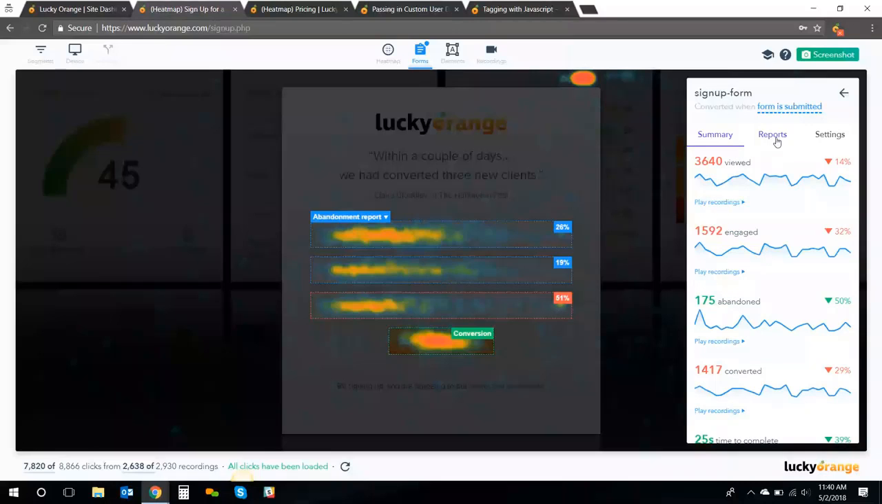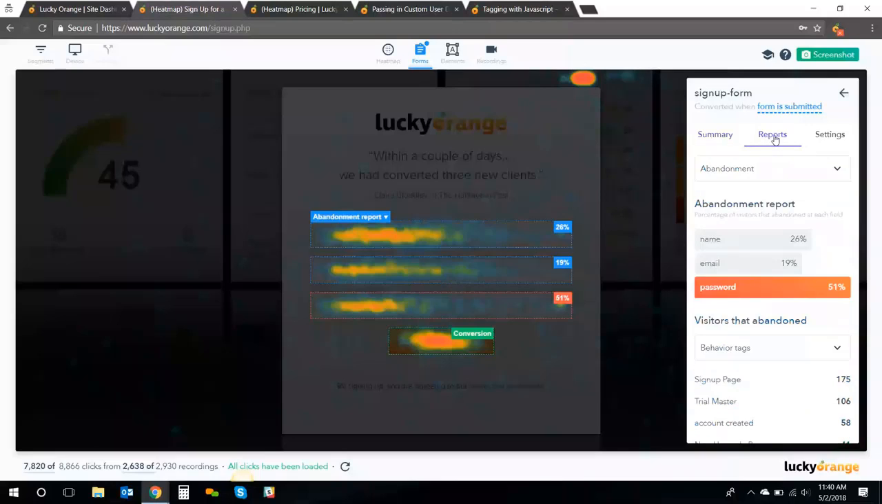You can then go into individual reports and you can see items like abandonment. So of those 150 or so users or 175 users that abandoned, how many of those abandoned at our name field or our email field or our password field? So you can see which fields are causing the highest drop off.